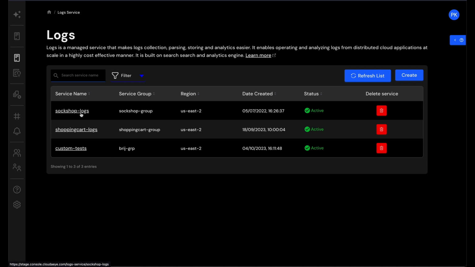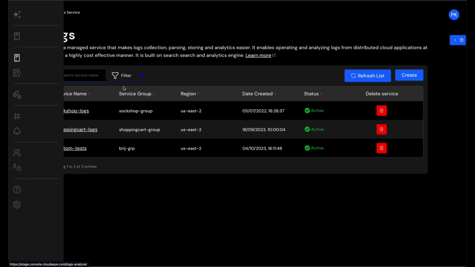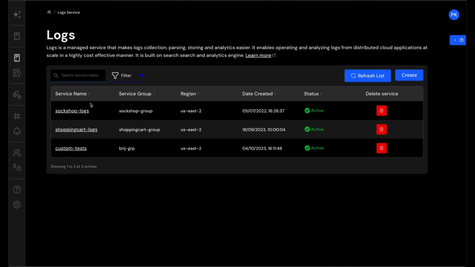To access this feature for a particular log service, you will need to have a logs analyzer set up. If you do not have an analyzer set up, take a look at the tutorial video on how to set up one. The link to the video is provided in the description. We have an analyzer set up for the SockShop log service, so let's go ahead and use that.